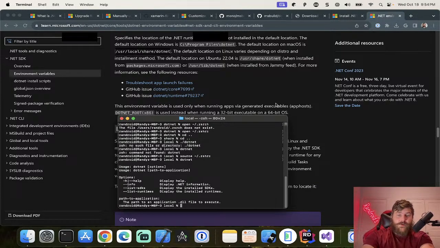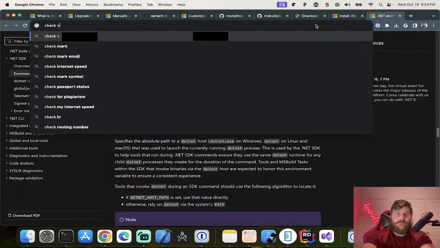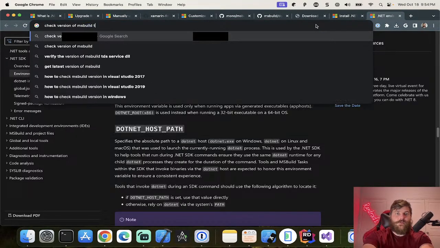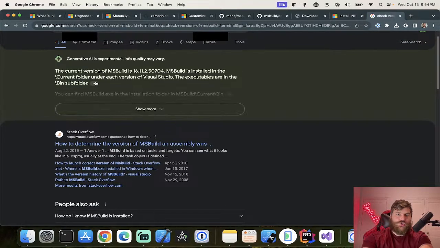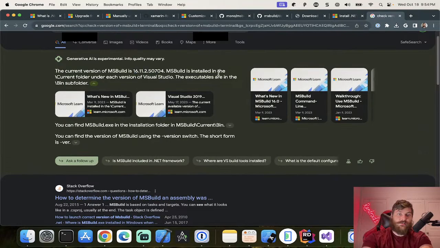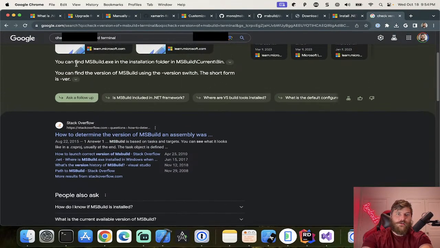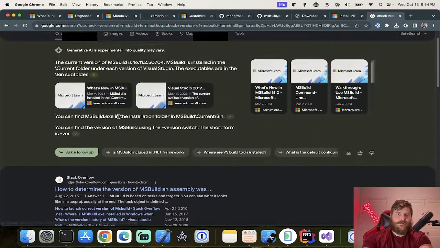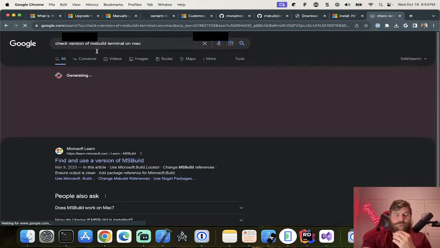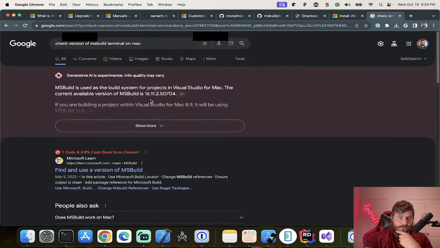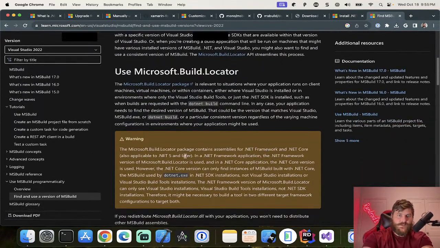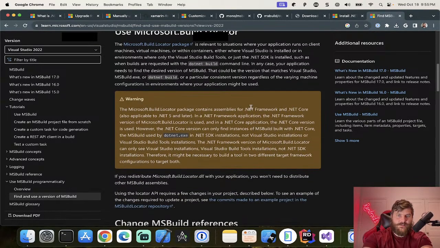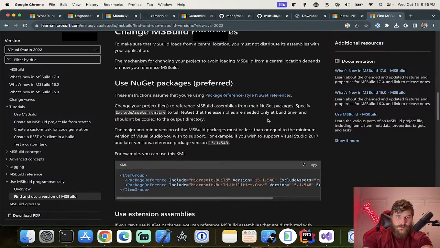Now we have dotnet, but we want to know what version of MSBuild. Check version of MSBuild terminal. The current version of MSBuild is 16. Well, that's a lie. Define the MSBuild executable current bin. Yeah, well, that's not right. On Mac. The Microsoft Build Locator package contains symbols. What? I need something. How is that crazy?